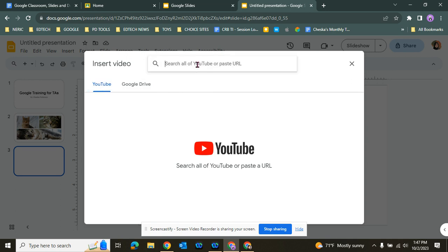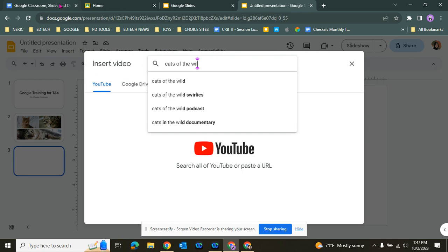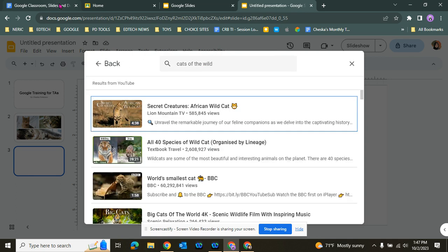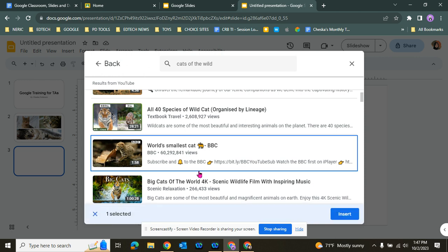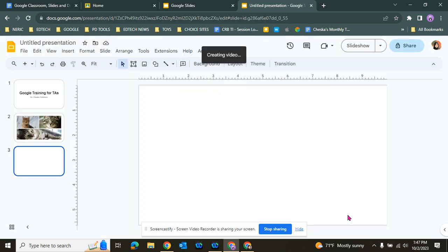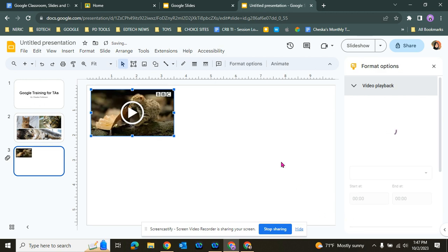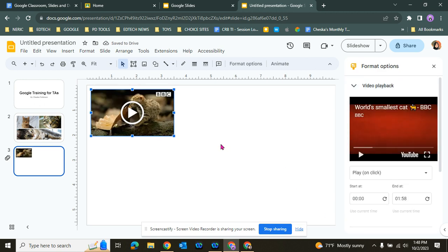You can put in the address or a search phrase. I don't know, maybe cats of the wild. Maybe we're doing a lesson where we're comparing domestic cats versus cats in the wild, right? So, oh my gosh, look at this. World's smallest cat from the BBC. Okay, gotta do that. So I'll select that and I'll insert, and then it inserts the video for you right here.